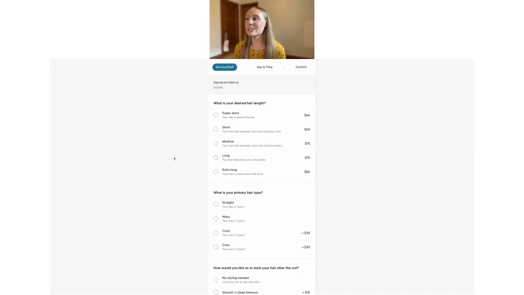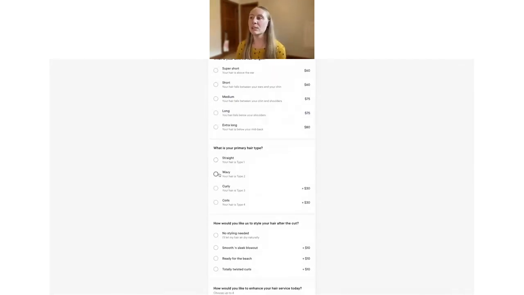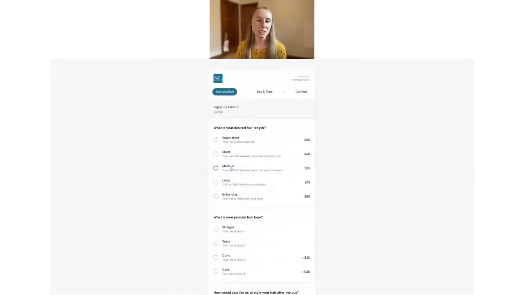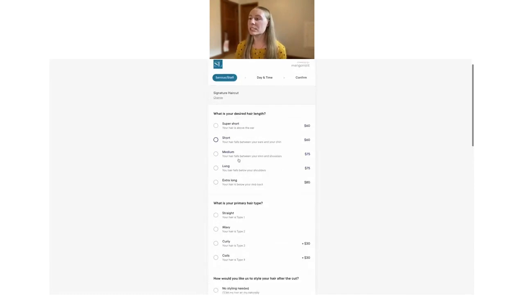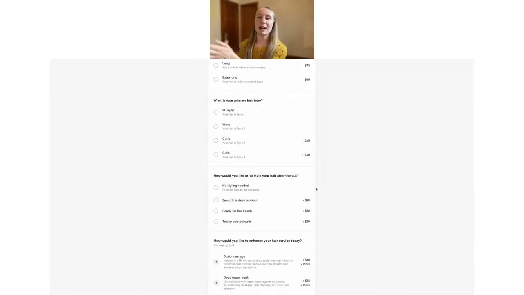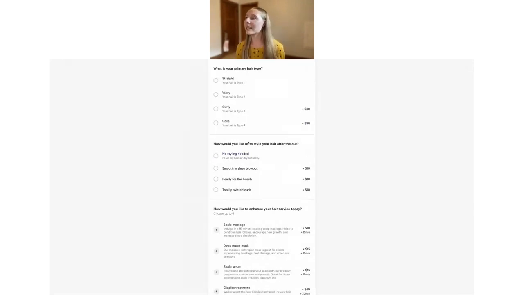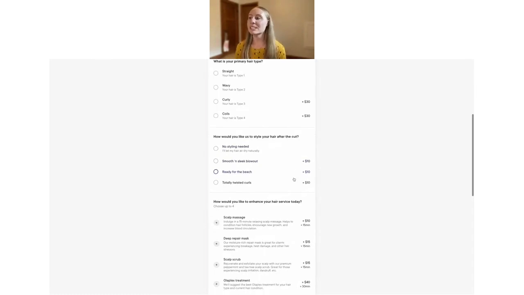So then you can just go through it. You can see the hair type one that we added. So it's super easy. As you can see, if you're a client, how fast and easy it is to just click through each of these. And again, like I said before, this is for demo purposes. You may not have quite this many for your services, but I just want to show you guys what these look like in online booking. And then, how would you like us to style your hair? It goes through the different options here. It shows you the price differences.